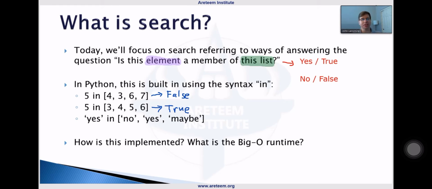So notice here just a little bit about Python. We're talking about numbers. We have a list of numbers here, so 5 is in this list of numbers in the second case, not in the first case. And in the third case, is the string yes in this list of strings: no, yes, maybe? Of course, this is true here as well. So yes is a member of this list, so we want to be a little bit careful there.